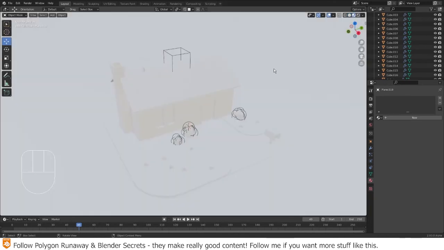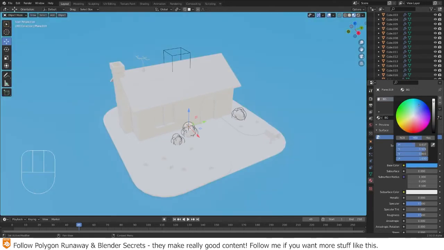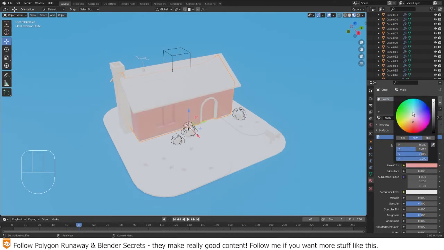Okie dokie. I'm gonna add a material to the metaballs. Sorry, it's not the metaballs, it's the background. Yeah, a background material. I have the plane selected, and I added a material to it. Now I selected the house. I'm gonna add a material to it too. I'm gonna name it walls.